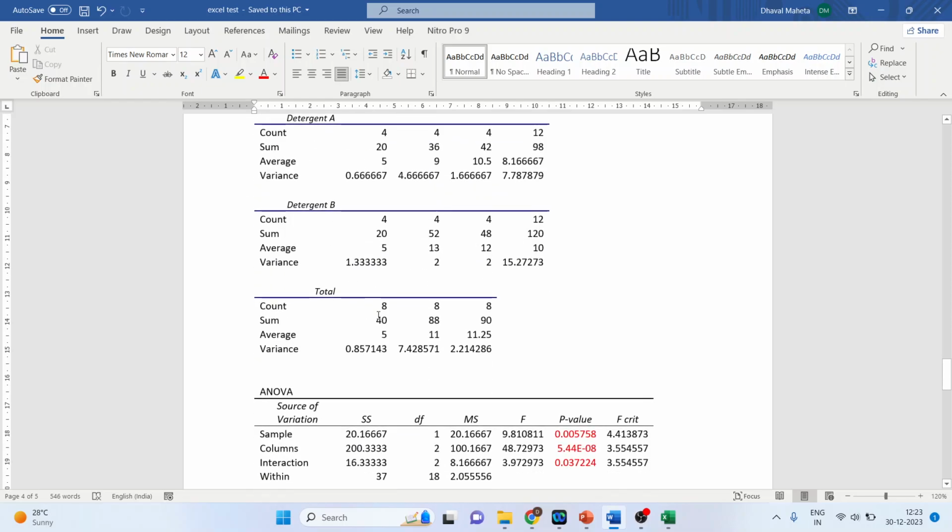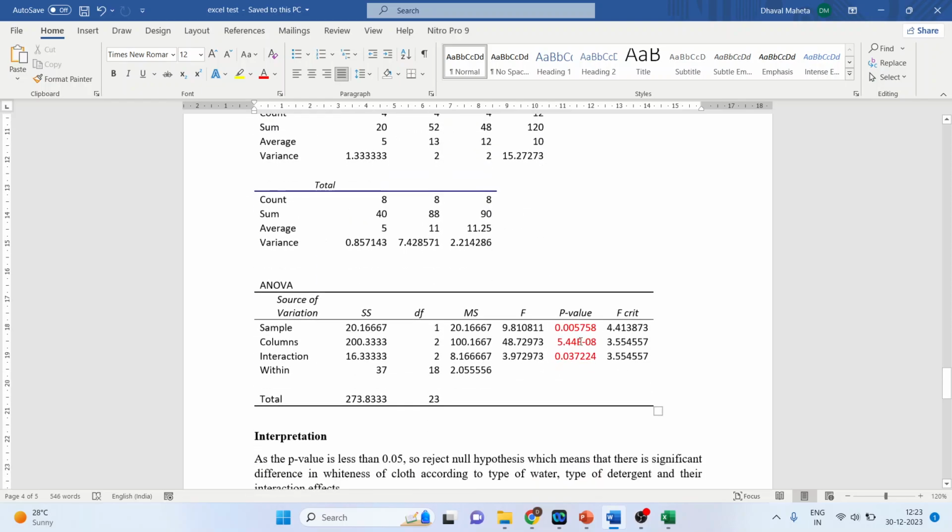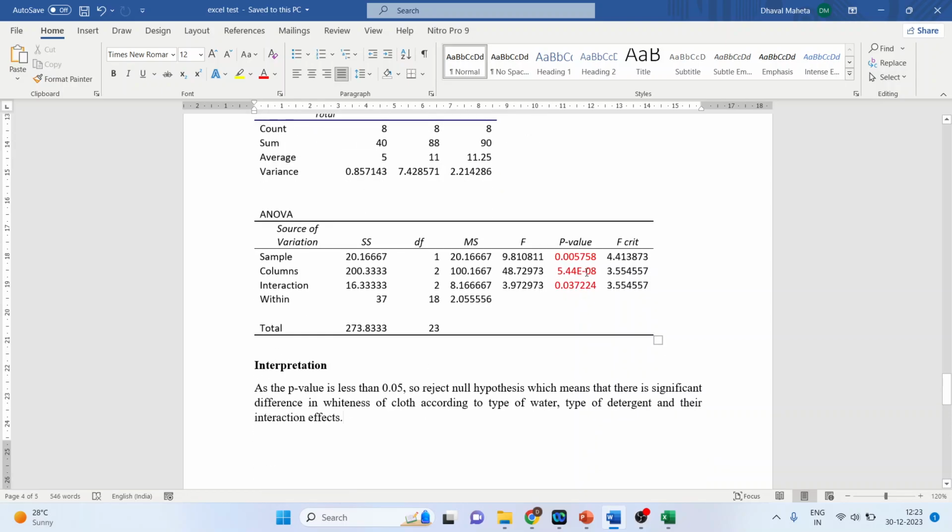This table I already explained. Now you have to give the interpretation according to the p-value. All these p-values are less than 0.05. So what will be our interpretation? As the p-value is less than 0.05, we reject the null hypothesis, which means that there is a significant difference in whiteness of cloth according to the type of water and type of detergent, and the interaction effects are also present.